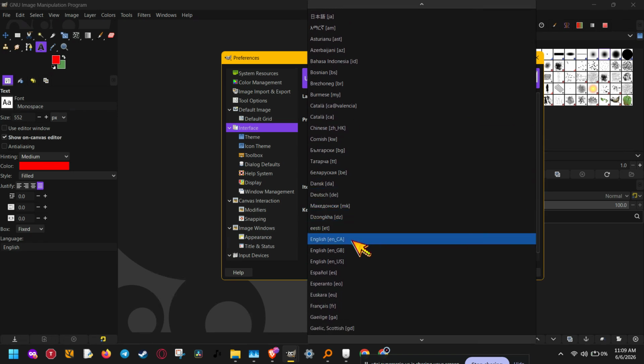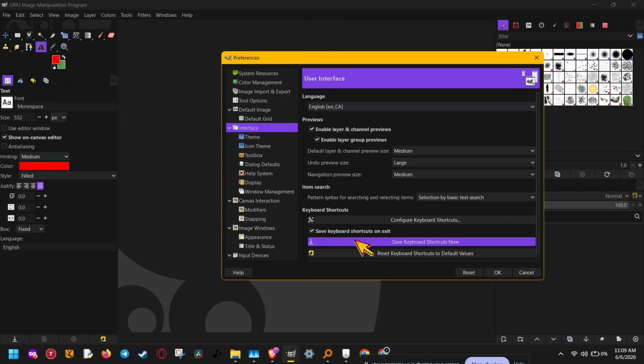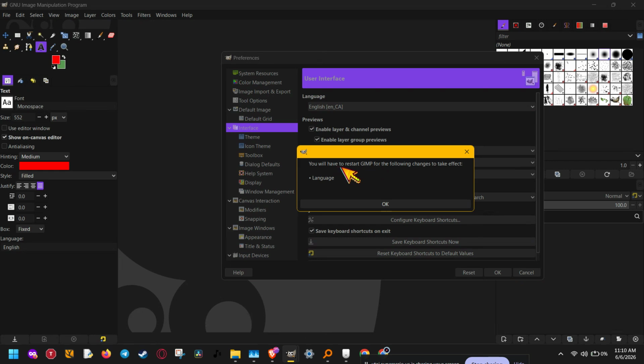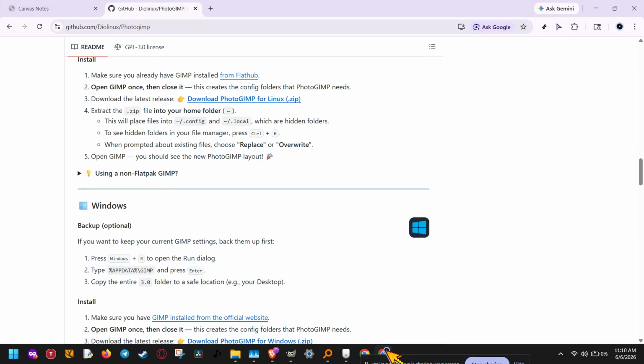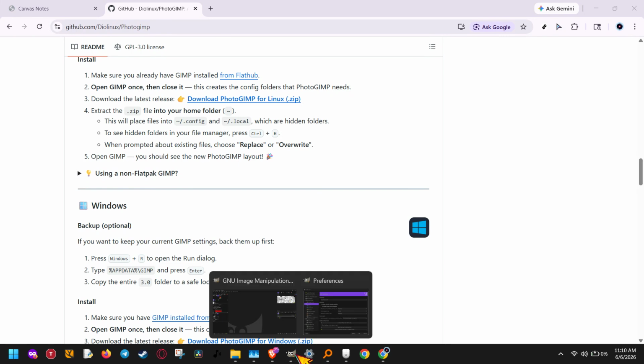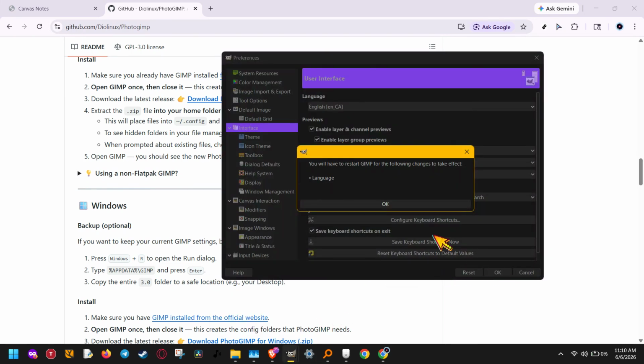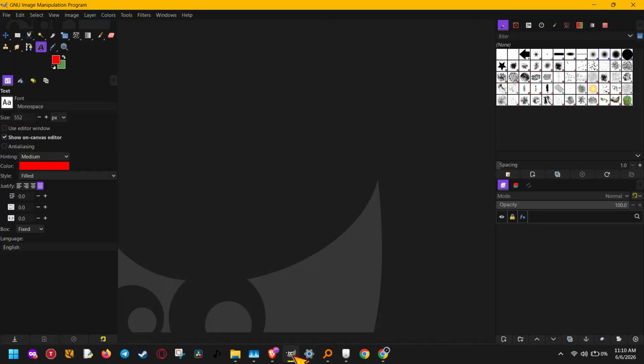Once you've selected it, click OK to save the change. At this point, the language setting is updated, but it usually won't fully apply until you restart the app. So close Gimp completely and then open it again. When Gimp restarts, the new language should now be applied across the interface. And that's it! You've successfully changed the Gimp language on Windows or Linux.